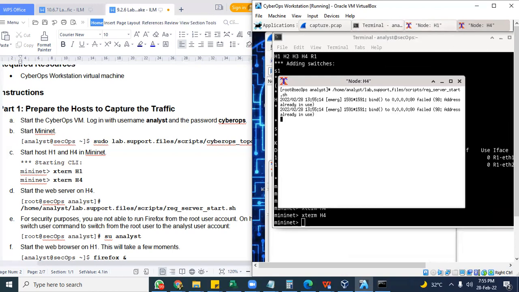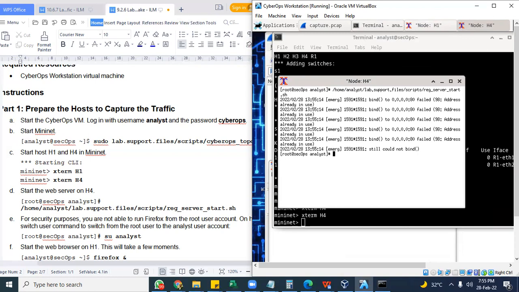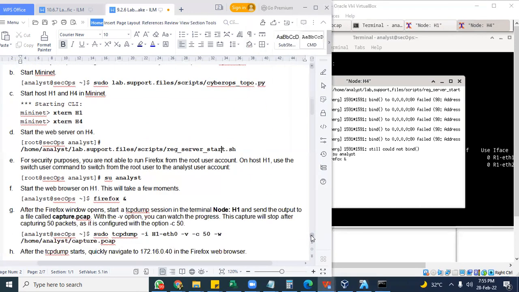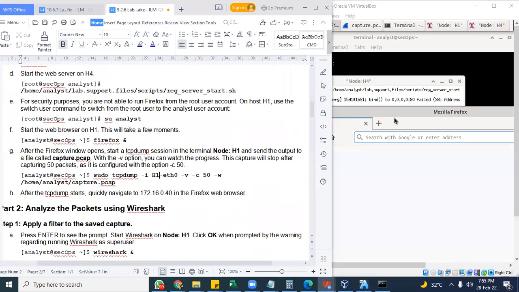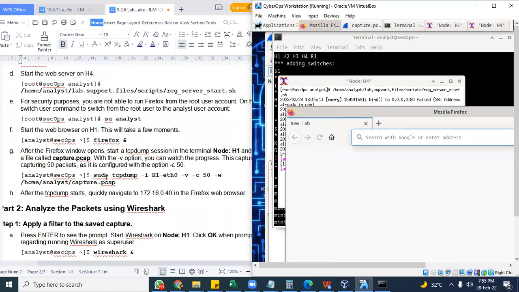This is the command. Still failing. Already in use. Okay, let me go ahead and su analyst, then Firefox. Firefox, let's wait for it to kick up. Then we go down. So we are here now. That's good, our Firefox is up.